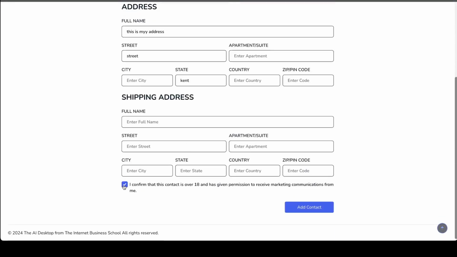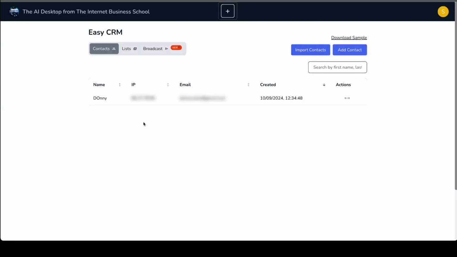Once you're done, confirm that the contact is over 18 and is given permission to receive marketing communications from you, and click add contact. You now see the name populate in your main list tab here under contacts. So you'll have the first name, you'll have their IP address, you'll have their email and the date it was created. You have buttons here as well, so if you click the generate invoice under actions, you can also invoice your client straight through here.